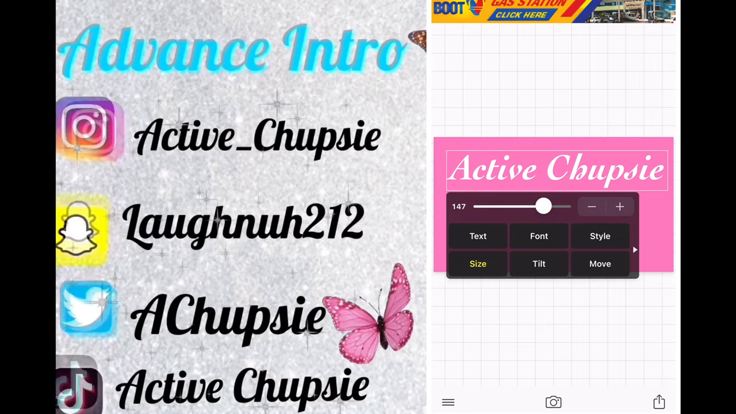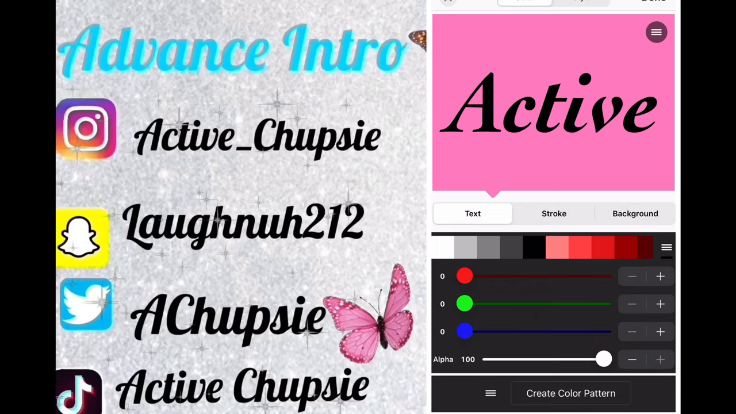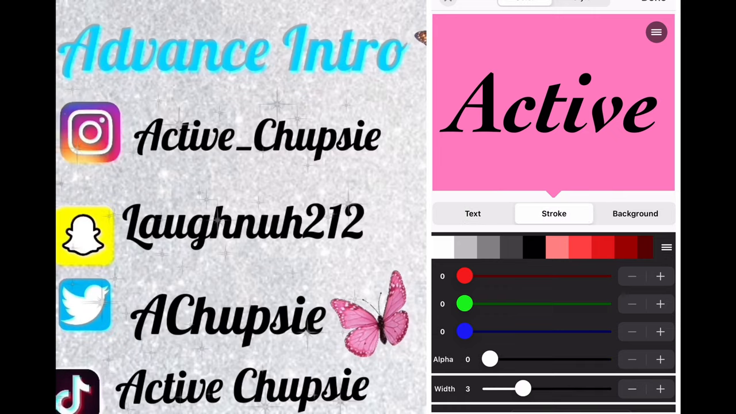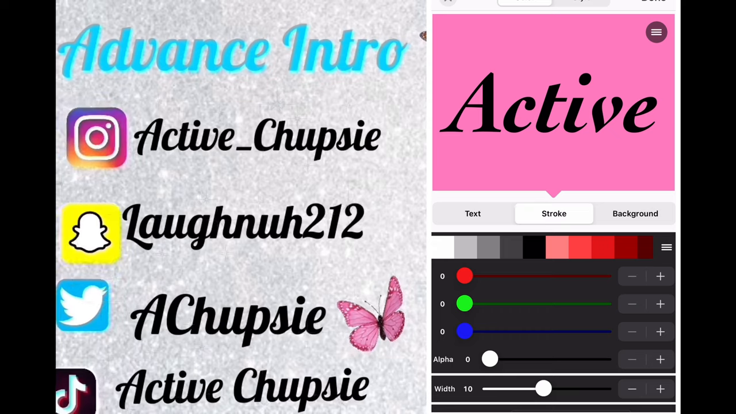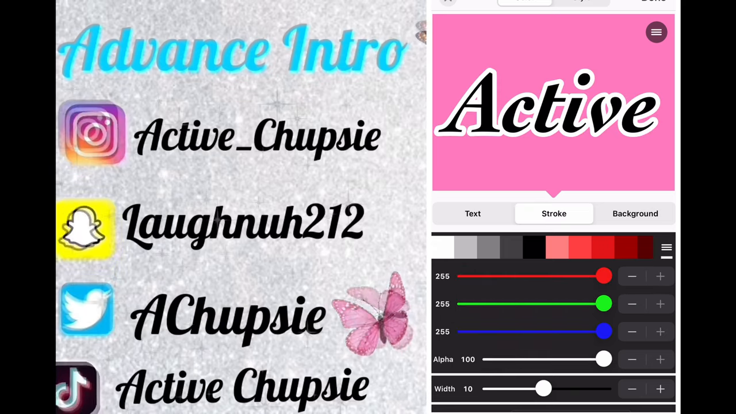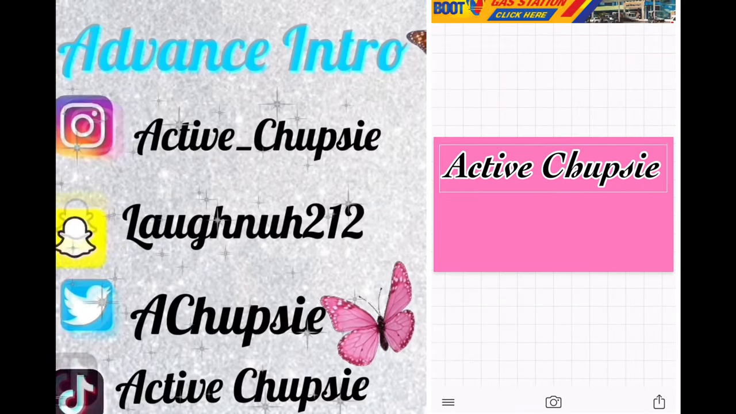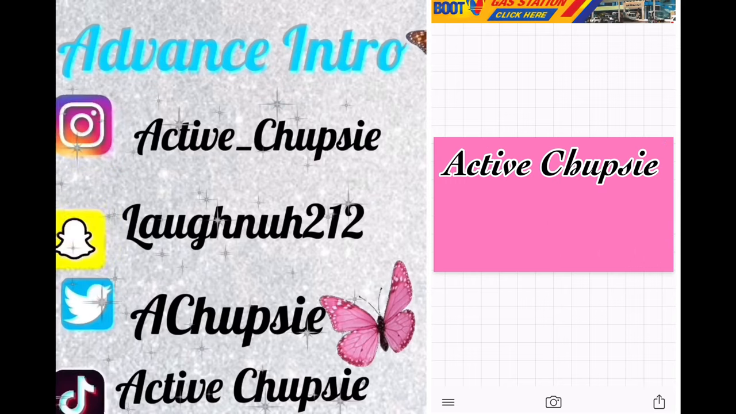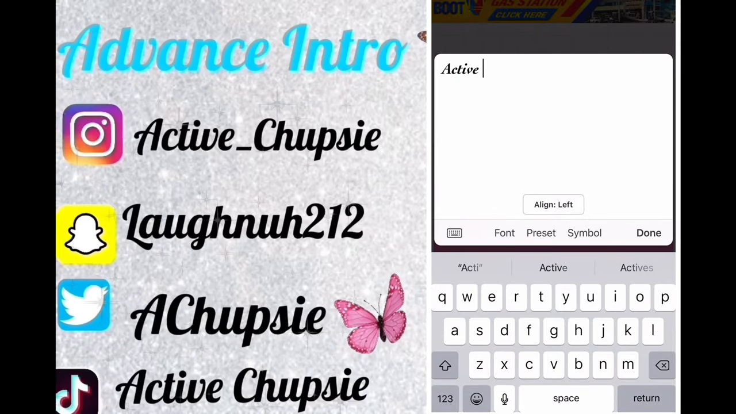I'm gonna go and select the style and the text color. I want it in black, so I select black. For the stroke, I'm gonna use the width of 10 at the bottom right here, so it's at 10. And for the stroke color, I'm gonna get it in white. Yeah, so I'm gonna basically write my name again. So I'm gonna add another text right here, Active Chupsie.